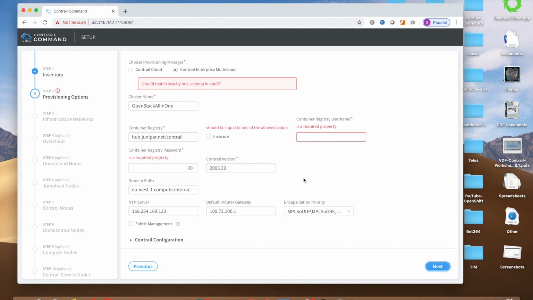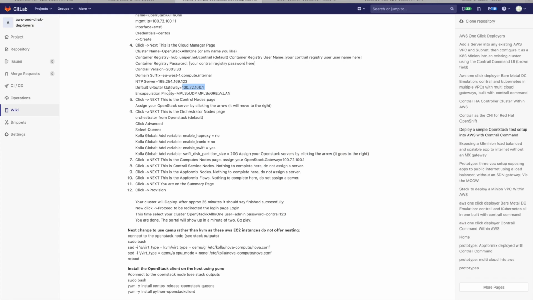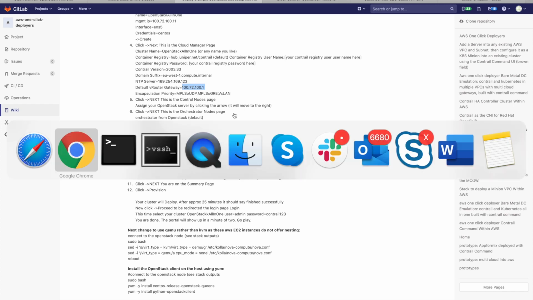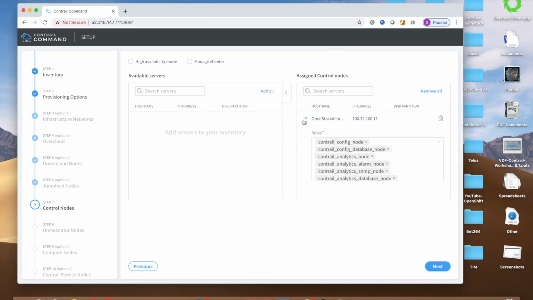Oh yes, of course, so on this screen I needed to put in my registry username and password, so I'm going to do that and then return to the video. Okay, so I'm back. I clicked next and we're on to control nodes, and as it says in the wiki, just click the server and next. So there you go. That just tells us we want Contrail in our server.